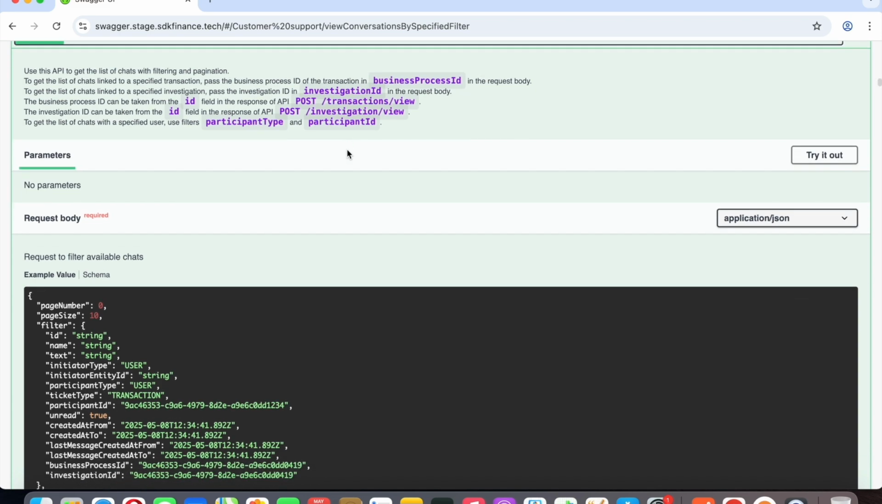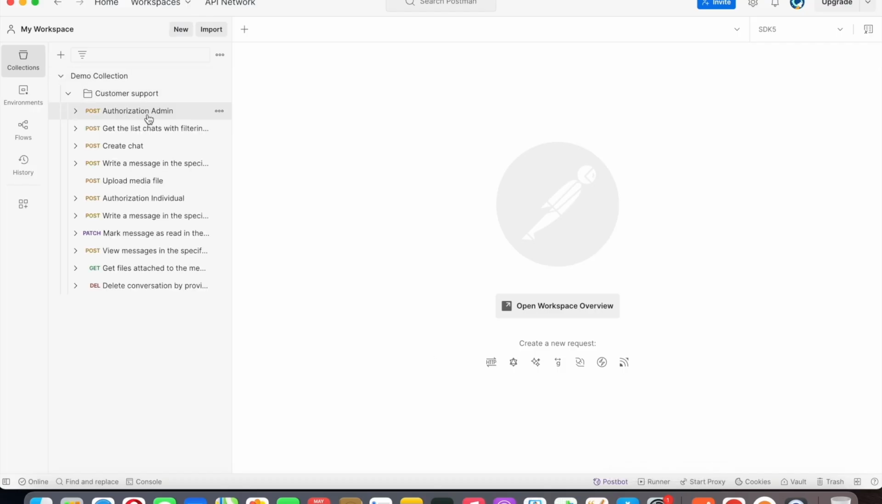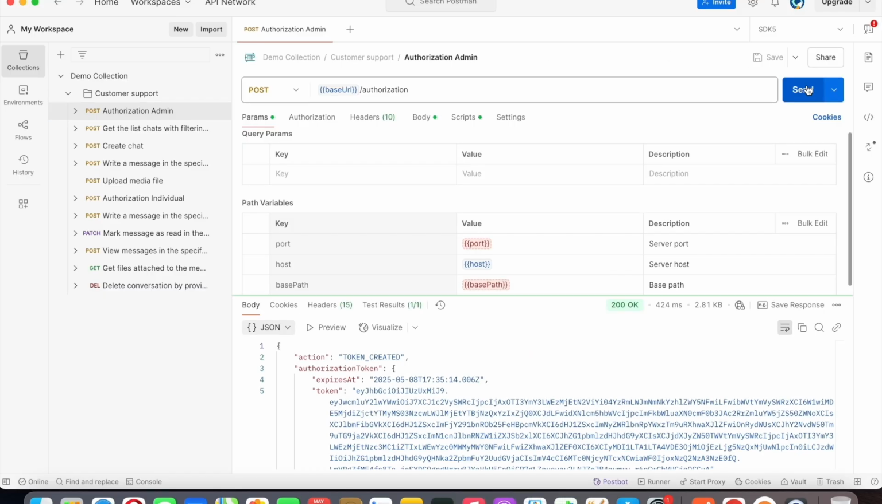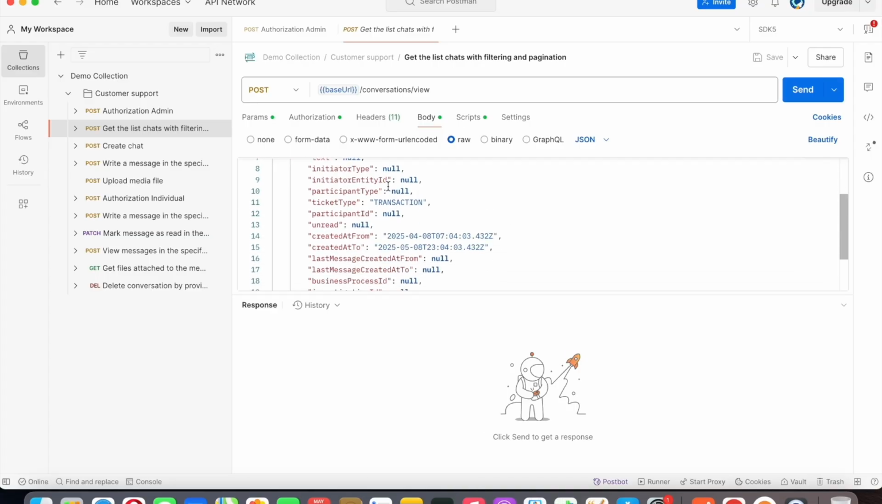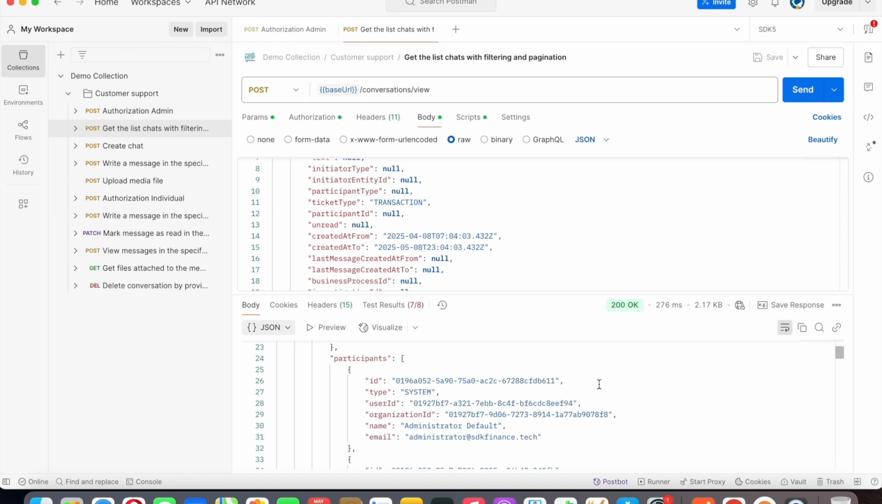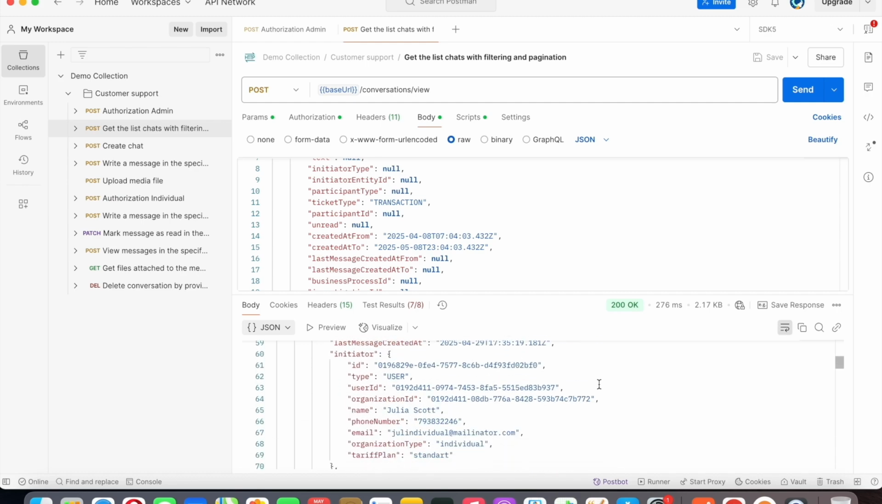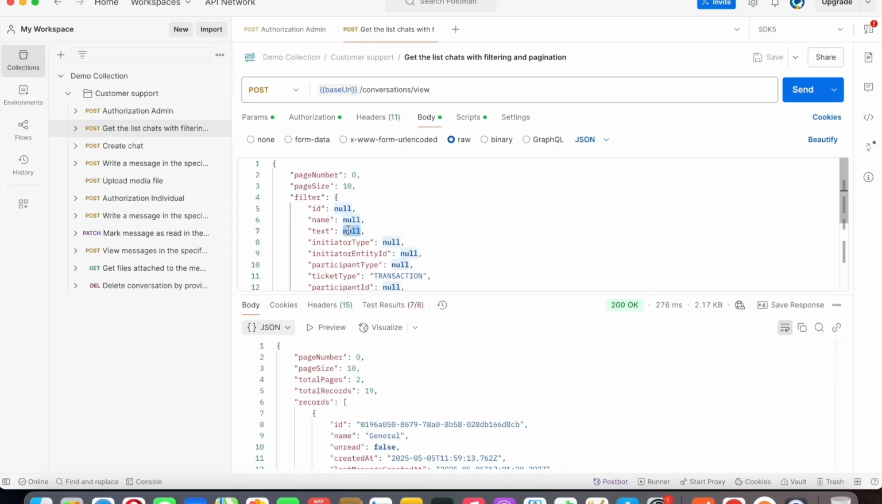Available filters include Business Process ID, Investigation ID, Chat Creation Date, Initiator, Text Search and more. To access this endpoint, you need to be logged in as a service user with the necessary permissions to view all chats. Let's try calling the API with filters for chat creation date and ticket type. As you can see, the response returns all chats that match the filters. You can add more filters to refine your search further. For example, you can filter chats based on message content using a text search.